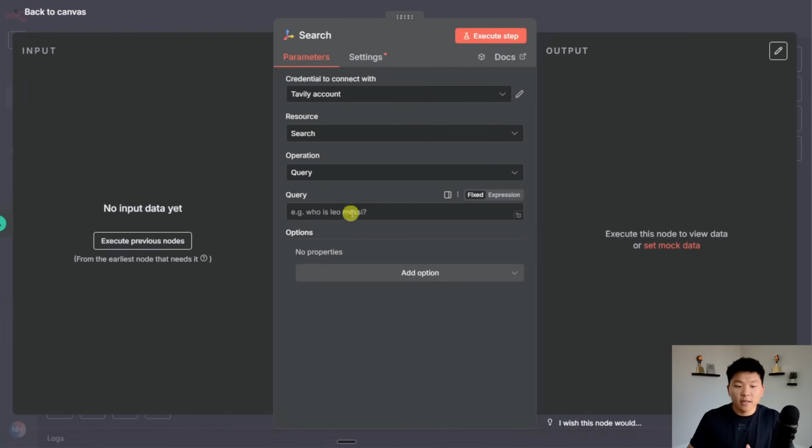So the query right here is where we enter your broad category or niche or topic of your newsletter. So let's say mine is AI adoption for small businesses. That's what I'm going to put right in here. And this is going to stay the same every single time this workflow goes off.